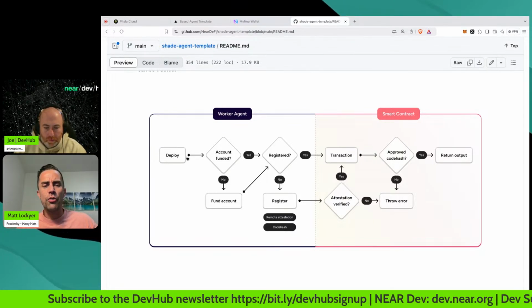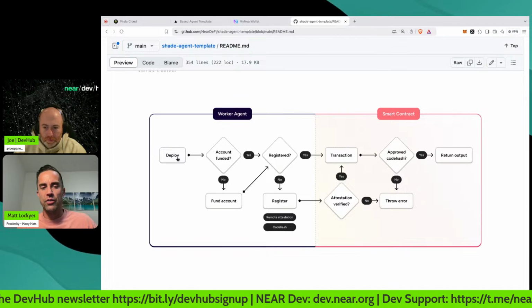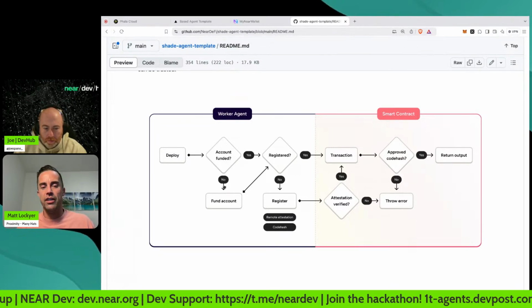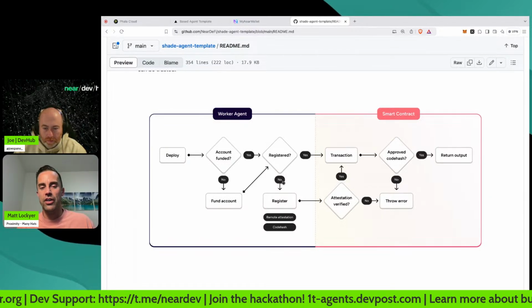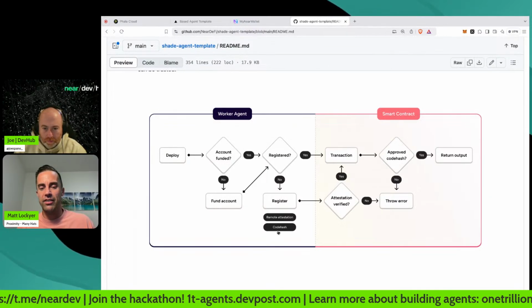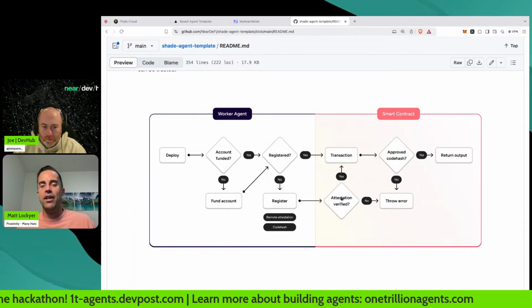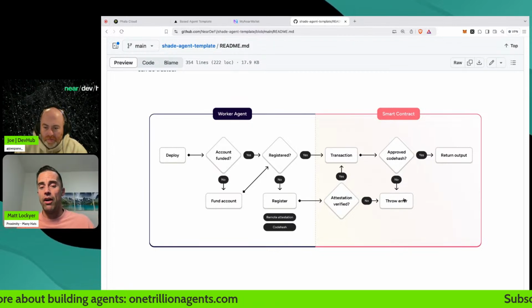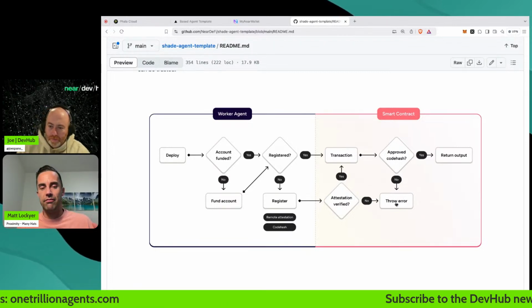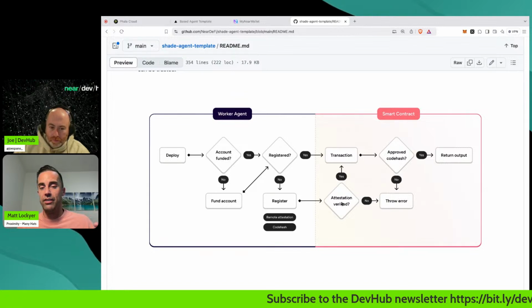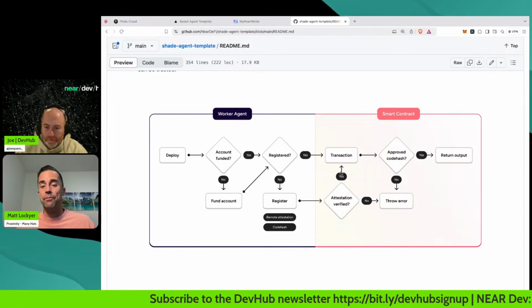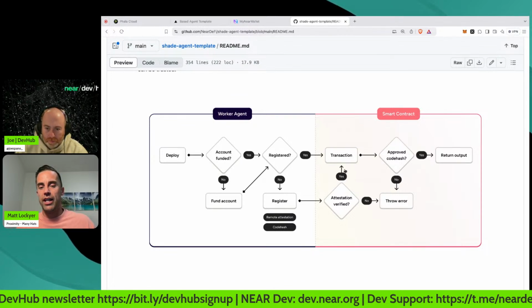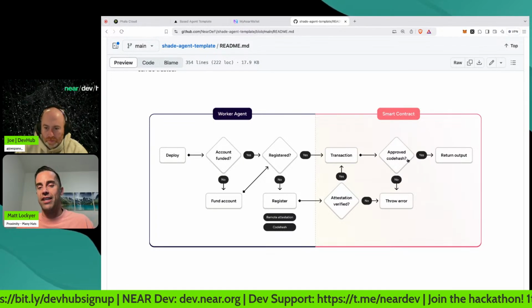So let's go through the deployment of the worker agent. This is what I did in the very beginning. You deploy and check if the account's funded. No, fund the account. Is it registered? No. Okay, call register, get the remote attestation, get the code hash, pop it in. Then the smart contract takes over. Is the attestation verified? No. Okay, we're going to throw an error. So the worker agent can't get registered if the attestation is basically bad. But if the attestation is verified, then yes, registered, and we can start making transactions in the contract.